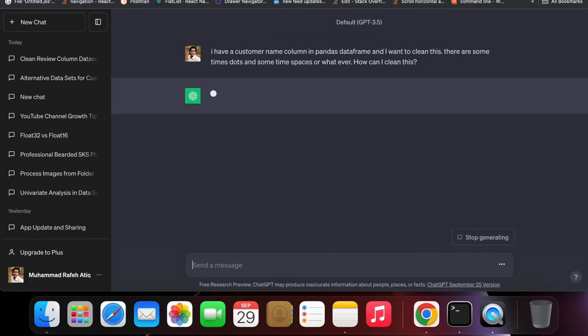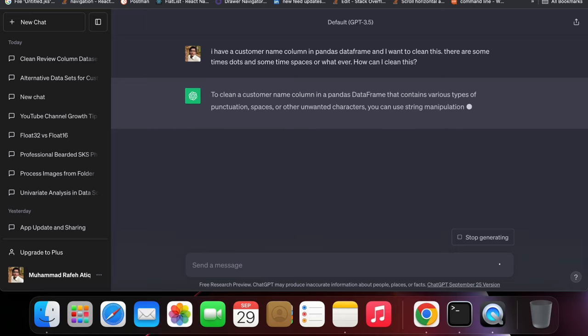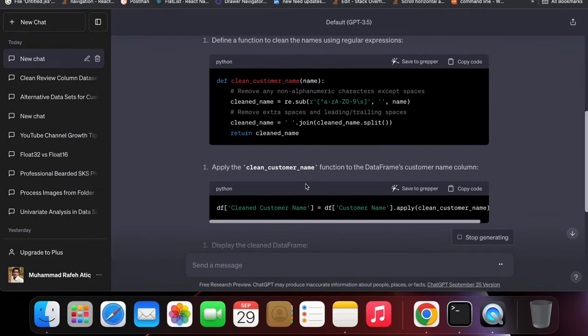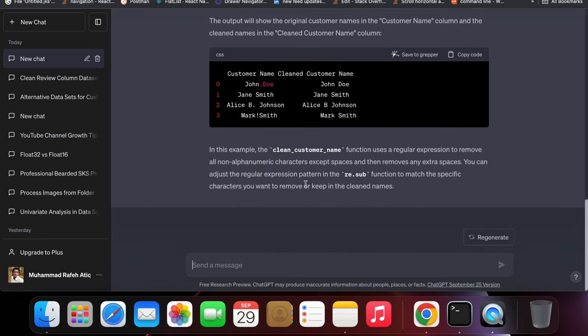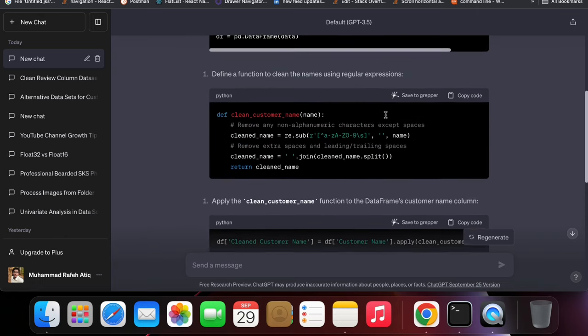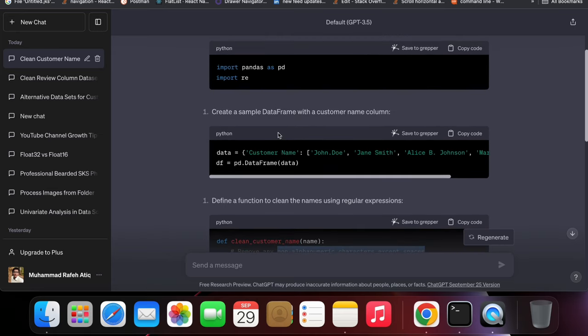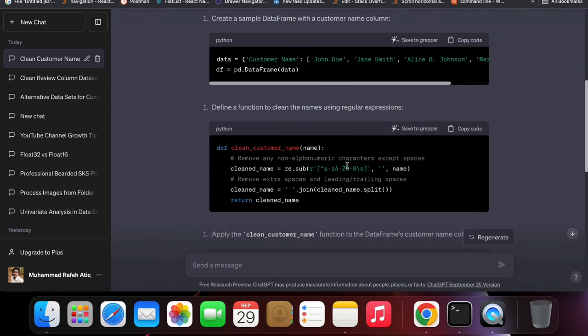So let's try this. Maybe we find something cool as an answer from ChatGPT. Clean a customer name column in the Pandas data frame that contains various types of punctuation, spaces or other unwanted characters. You can use string manipulation techniques. Now he's saying something amazing: apply. What it's doing here is basically removing all of the punctuation. We can also do that here, but we don't want to. Remove any non-alphanumeric character. Okay, so basically it's replacing them.